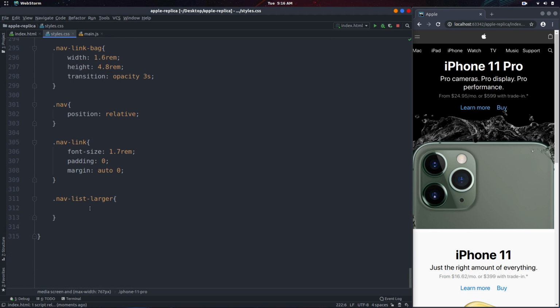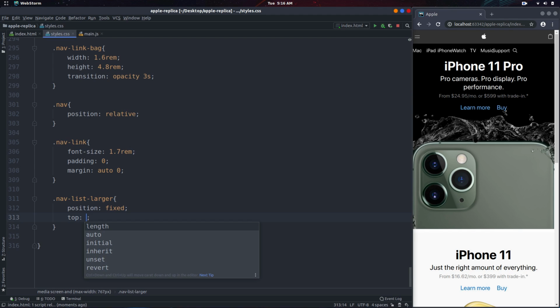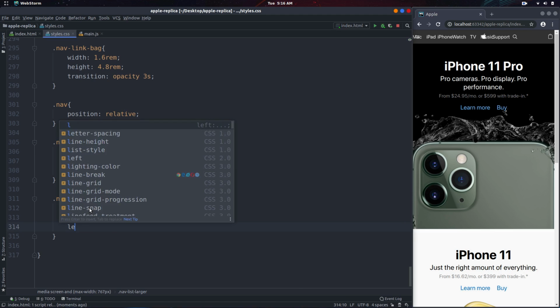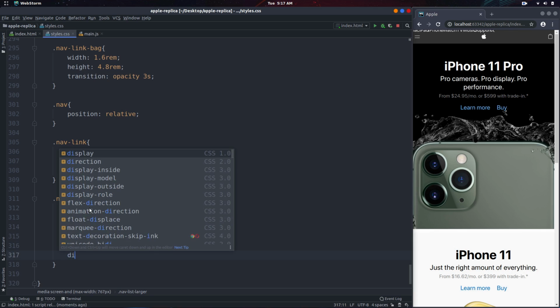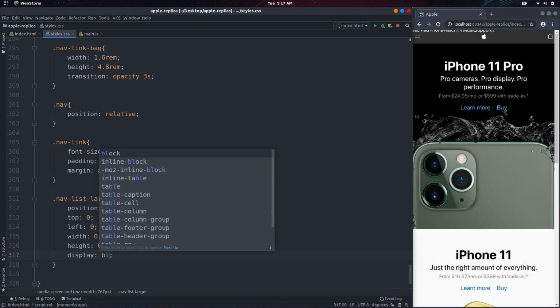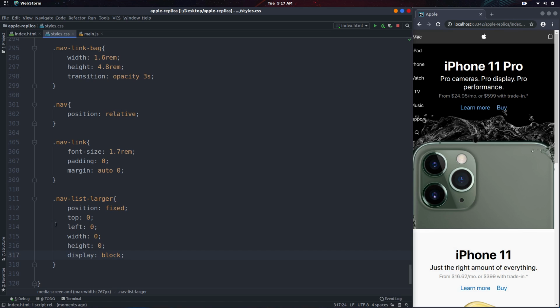So let's go back down. And then here, what we want to do is just set the position to fixed. The top will be set to 0. Then the left will be 0 as well. Then we want to make sure that the width is set to 0. The height will be set to 0 as well. And then display will be set to block. Actually, just so that we can see better what we're doing, I'll make sure that I keep this visible as it is for now.